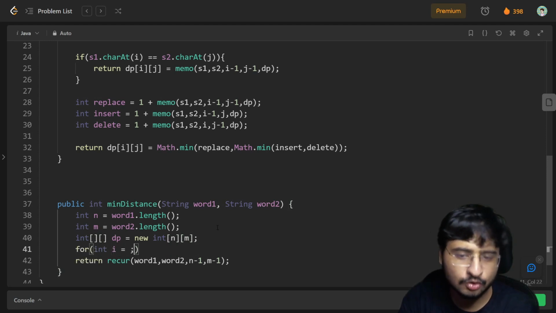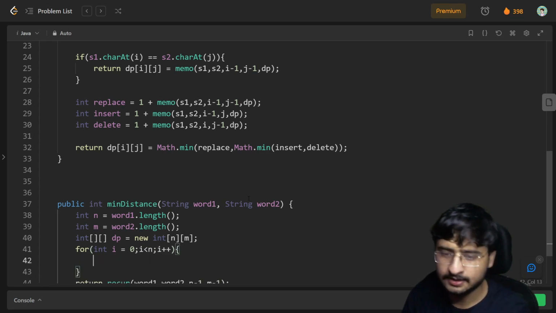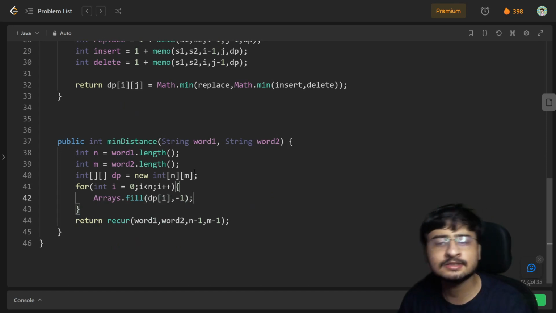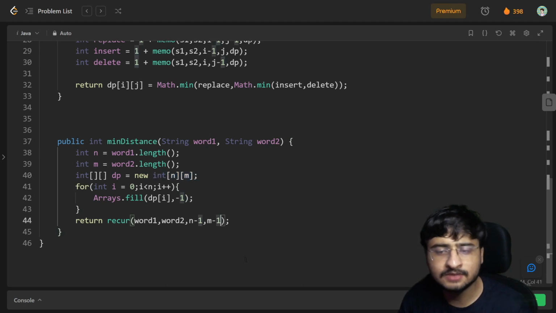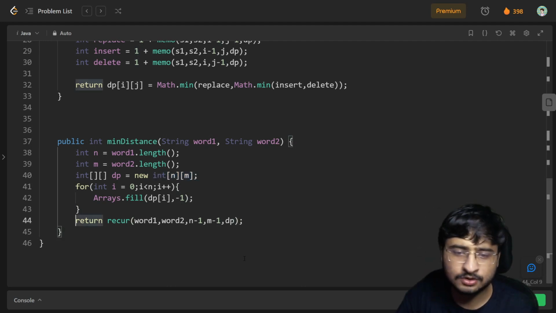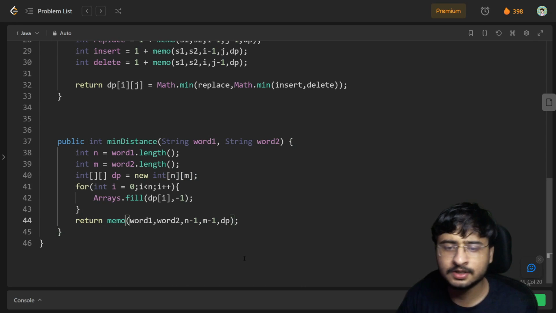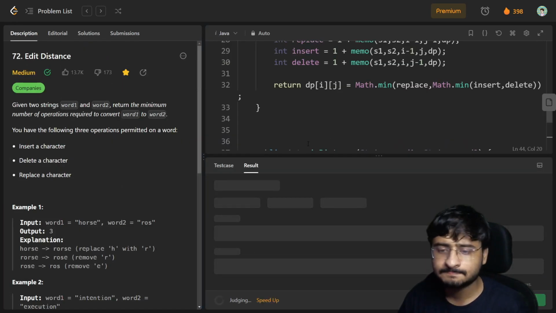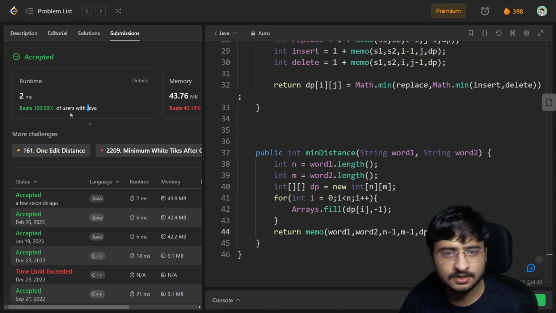For integer i is equal to 0, i less than n, i plus plus, right? I'll simply do Arrays.fill dp of ith array, filling it with -1, stating that all the indexes in this dp 2D array, I'm filling them with -1s. I'll return dp here, and of course, instead of writing recur, I have to write memo here. Let's run this. The code would run just fine. Okay, let's try to submit this. It's passing with flying colors.